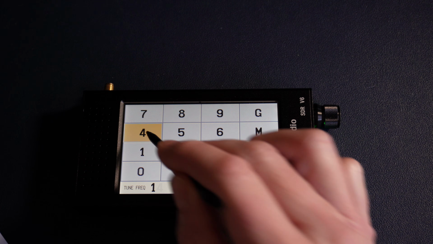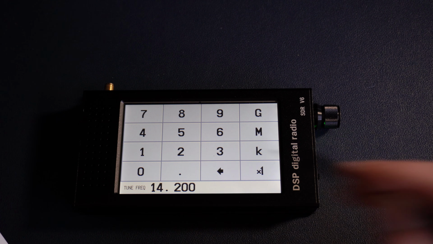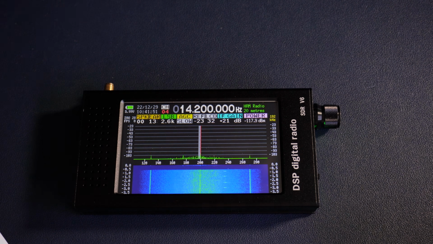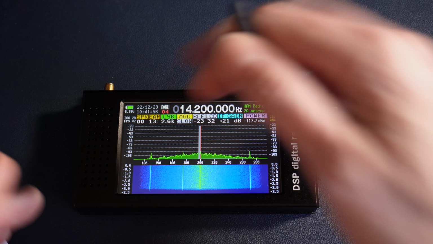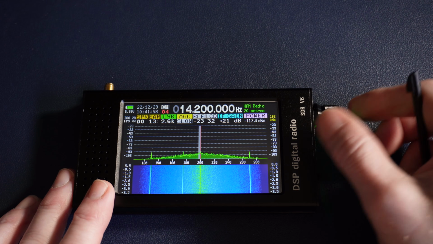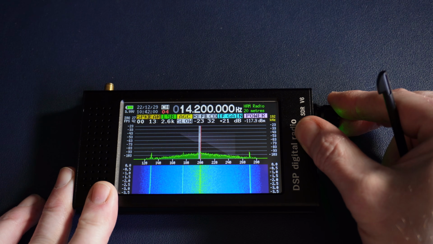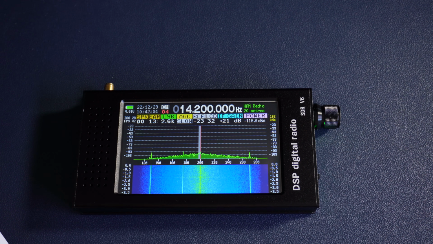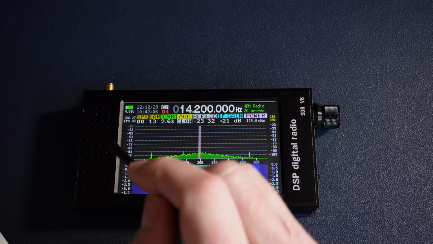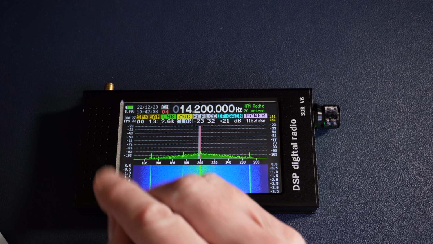So say for instance we go 14200 megahertz, and there we are, and that takes us straight to the 20 meter band. And if you wanted to hold that into a memory, you can basically hold that in, and there we go, it's saved into channel 4. Okay, so there's that. Speaker volume, we've got speaker volume for the speaker, which is this here.